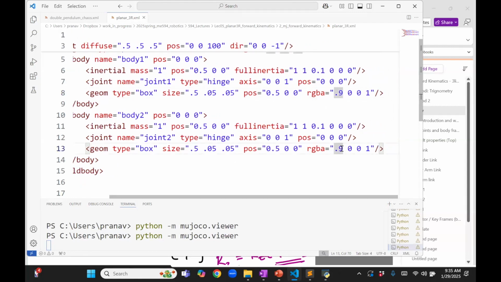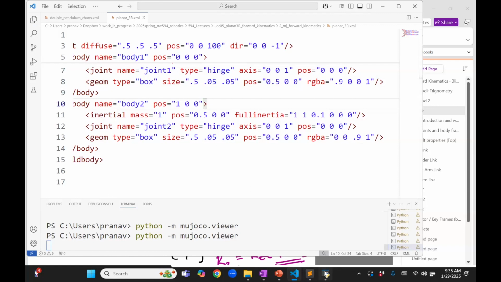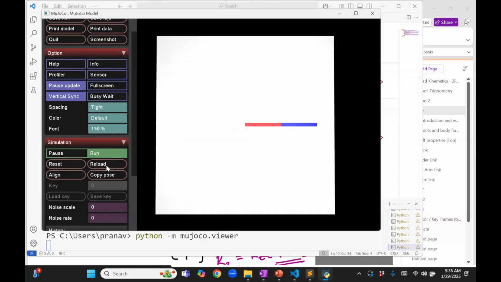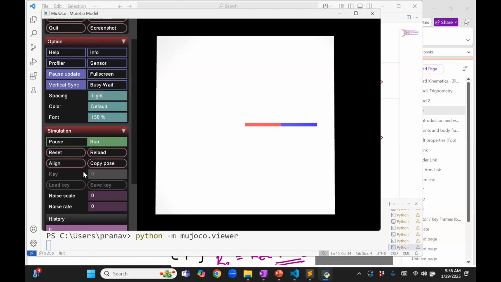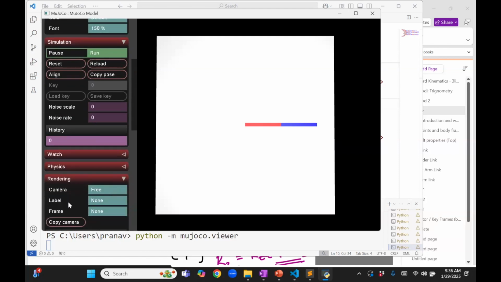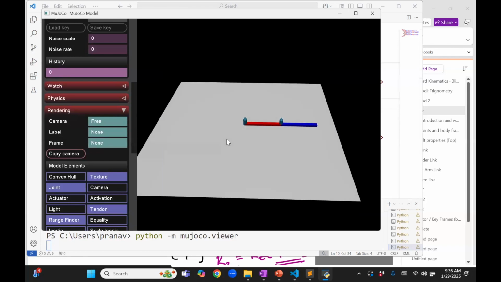Also change the color because that's not what we want. I think we want a blue color, so I'll keep it consistent with my figure. So 0.9, that's for blue, RGB. And if you want, you can move it further along, not the Z, but the X. And then if you run this, reload, go to rendering, and you can see the joint here.